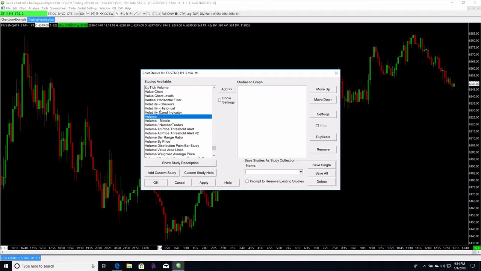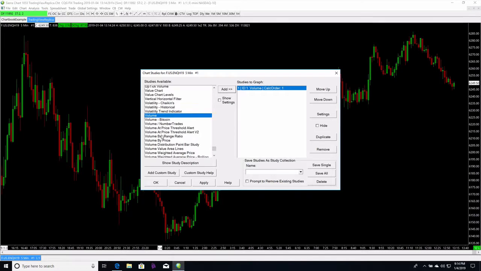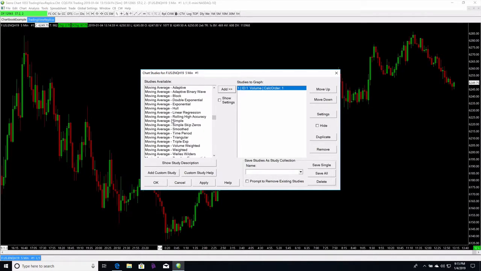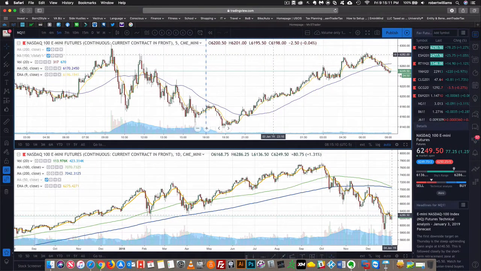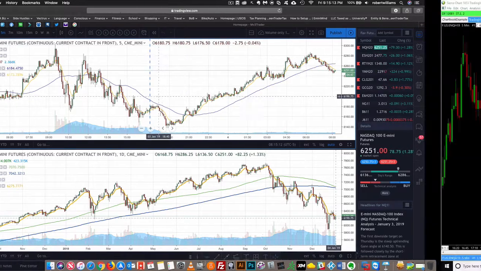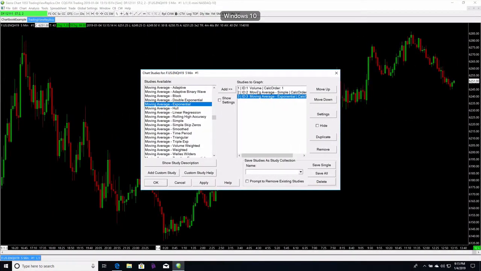All right, so we're adding a volume. I'm gonna go ahead and add that. Click on volume, go to add. While we're here, let's go ahead and add the other things. I want a 50 simple moving average, so we have to look for a moving average. So moving average simple. And I also want a moving average exponential. Let's see, anything else? It's pretty much all we need there.